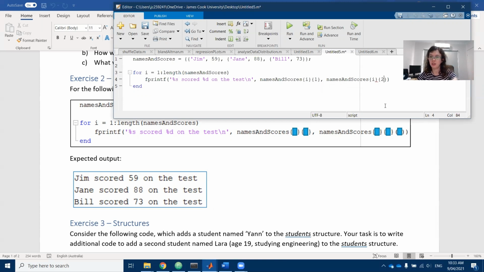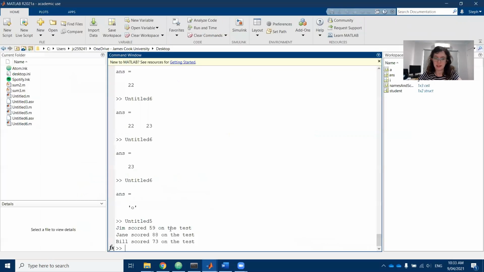So i and 2, which is going to say, on the first iteration, for example, let's go to the first one and get the second part. On the second iteration, we'll go to the second one and get the second part. On the third iteration, it goes to the third one and gets the second part. And that's going to result in this expected output that was given to you in the question. So if we run this now, we'll see that we get that same thing.